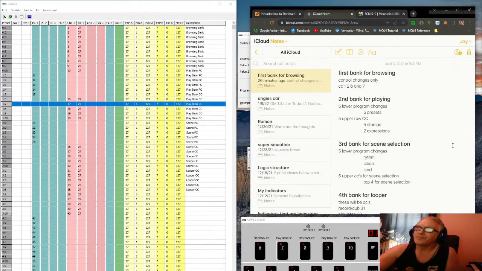But the second thing I want to do is have bank 2. I'll probably use these for program changes to actually change the different sound patches within the software, and then I'll set these up as stomp units up here, if I want to cut out a delay, if I want to cut out some reverb, whatever the case may be, whatever you choose. That's probably how I'll set that up.